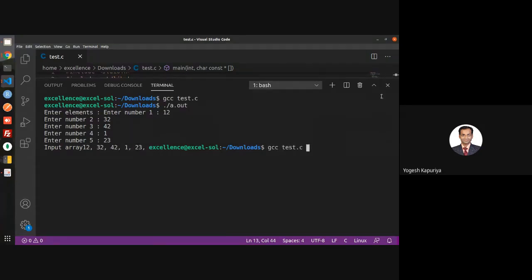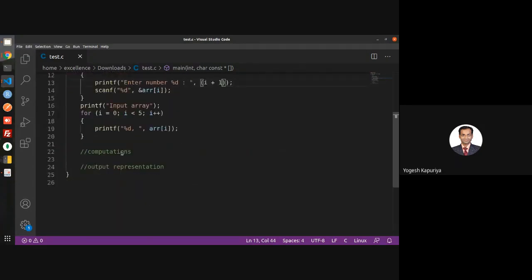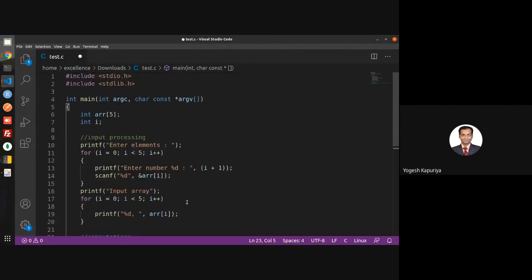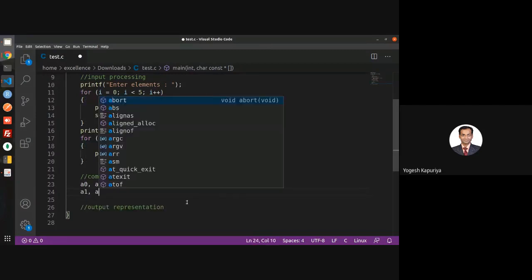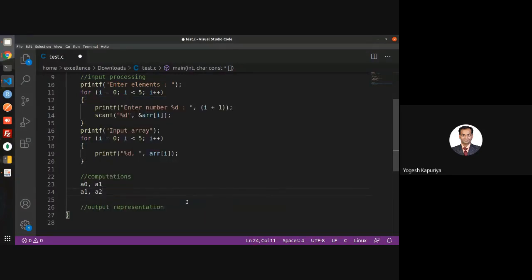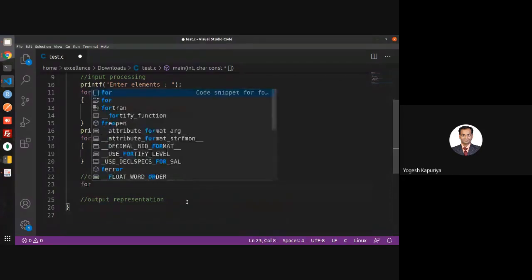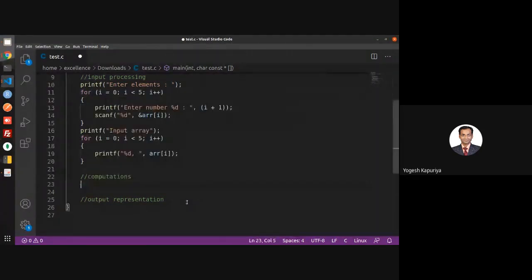So now there is time for the next step. The next step is the computations. You want to perform a sorting. Let us say we are using bubble sort. Bubble sort means comparing adjacent elements. So basically you want to compare A0 with A1, then A1 with A2, something like this. So basically there is a pattern in this. Let us write that pattern.